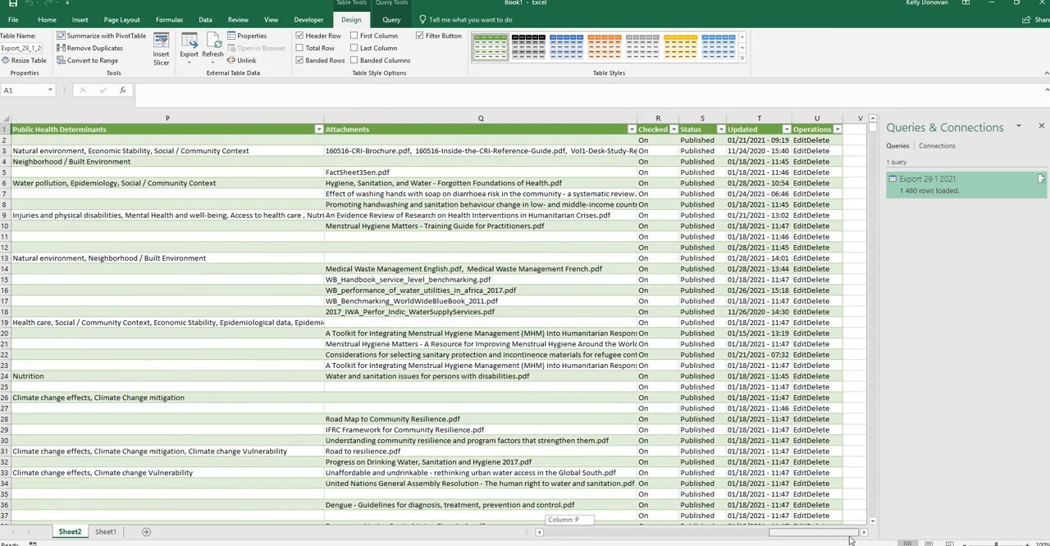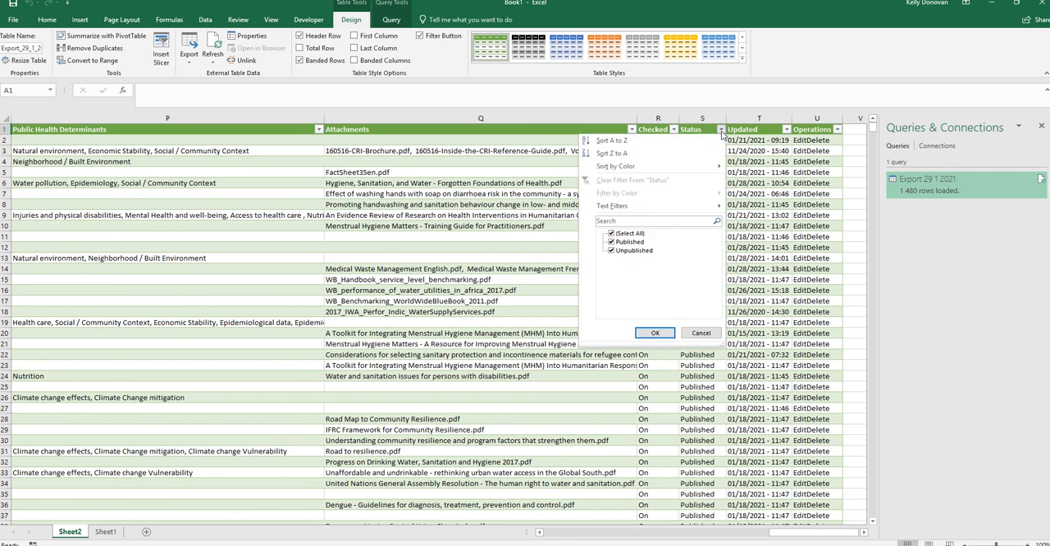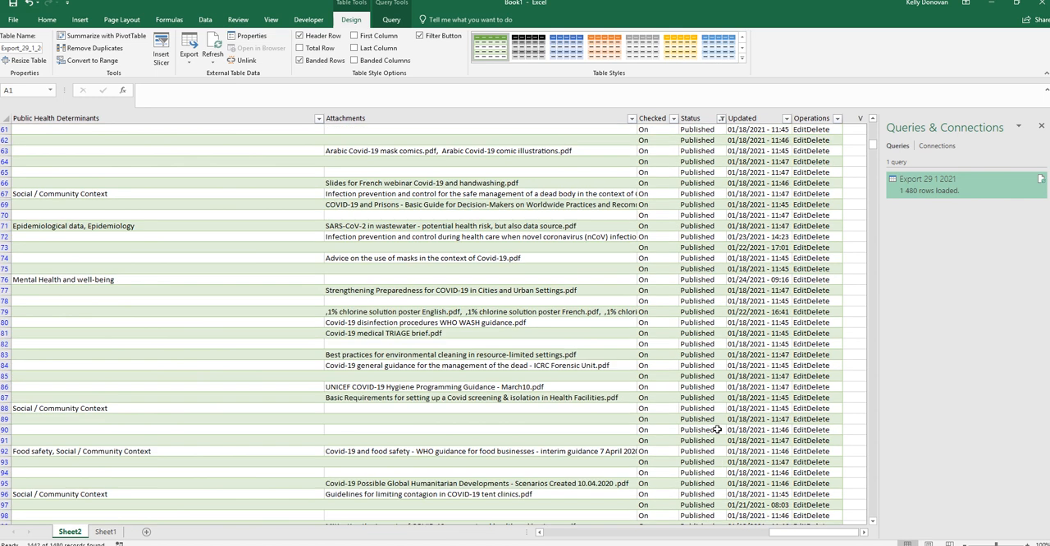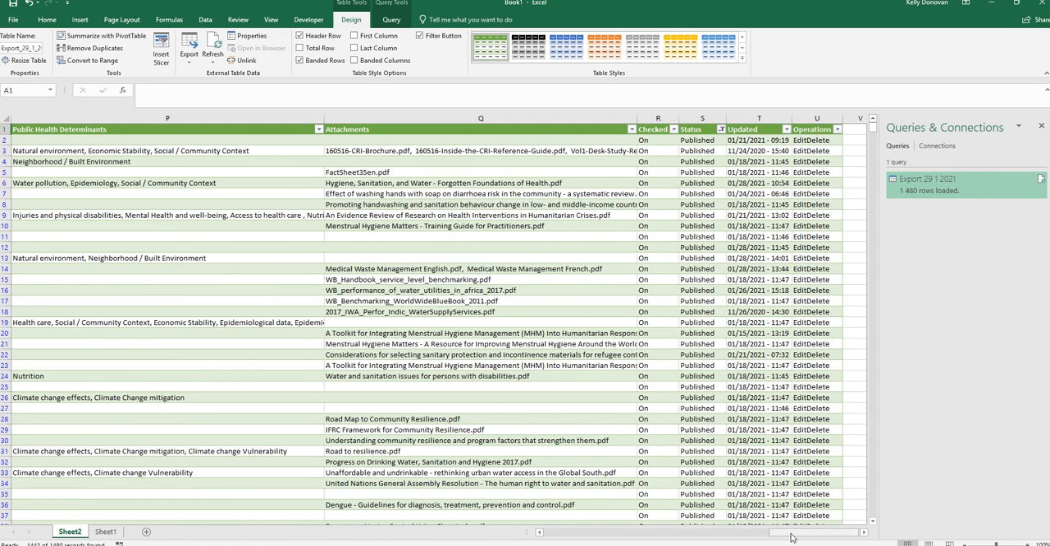Importantly, from the final column, actually third to last column here, make sure that you only select published resources. This is important because when you extract all the data, it includes also those resources which are unpublished, and that means that our contributors are working on them as a draft. So now we only have the published resources.